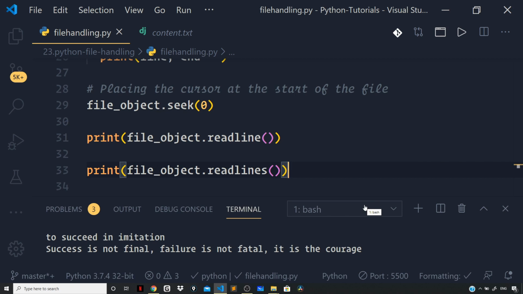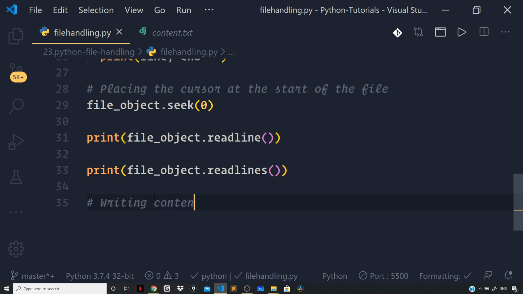Now let us move forward with writing to files in Python. Writing content to a file. To write the content into a file in Python, we need to first open our file in the write mode, which is W, or append mode, which is A, or the exclusive creation mode, which is X.